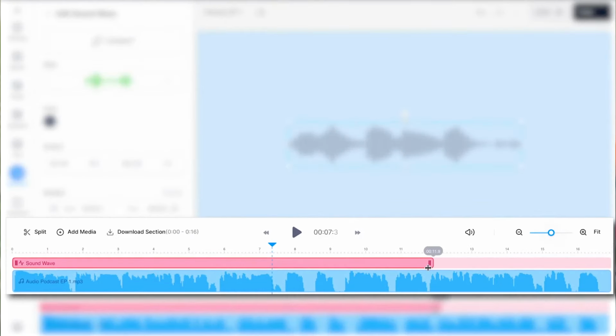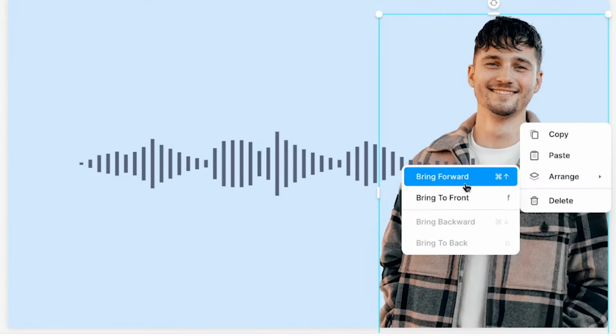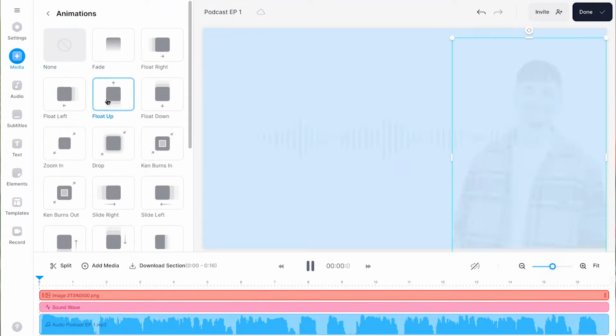Next, let's upload an image. Simply head over to Media to be able to upload an image from your device. In this case, we'll be using a picture of me. Again, you can play around with the position, size, and even the arrangement of the layers to bring elements to the front or back in the video canvas. In this case, I'm going to make my picture black and white to fit the theme we're going for and add an animation to make the picture slide in.